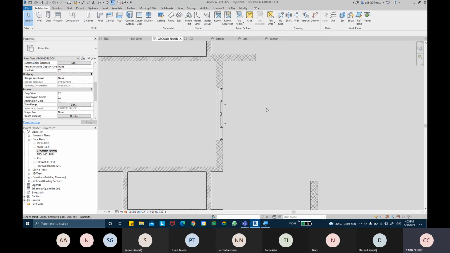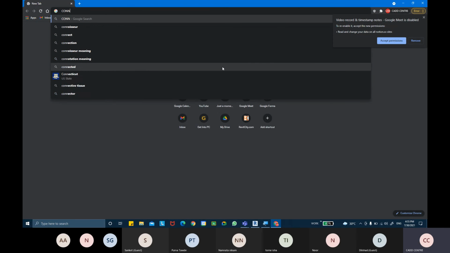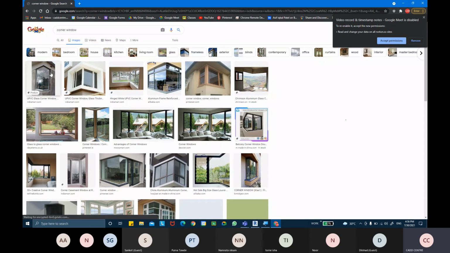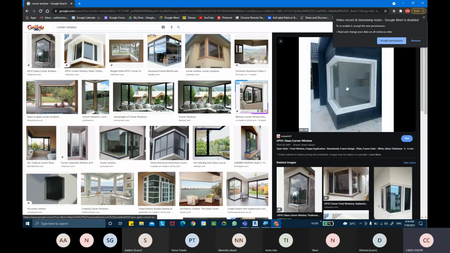Now, have you ever seen a corner window? Corner window. Anybody knows about corner window? I'll give you a hint about what is a corner window. That's a corner window.